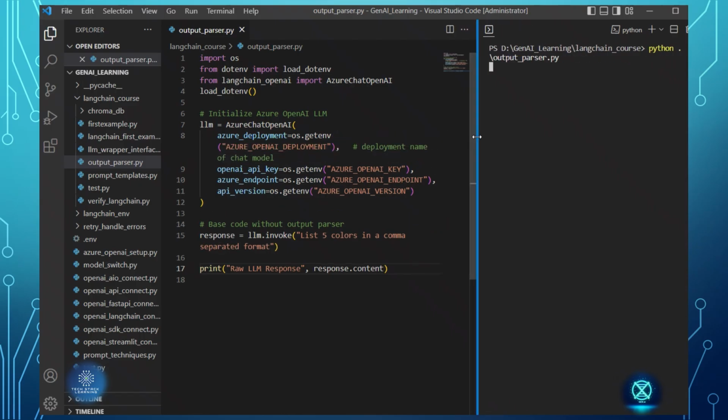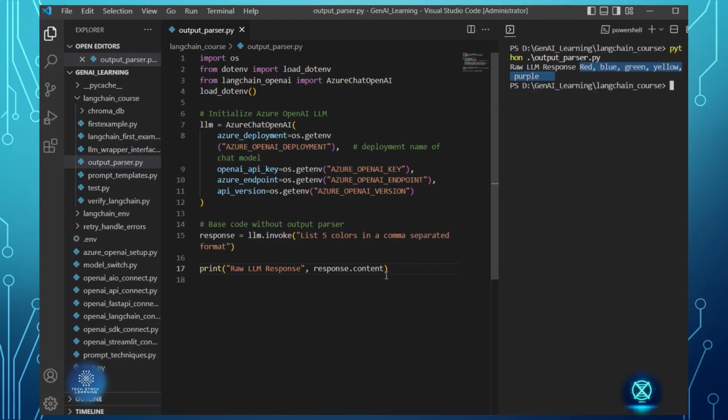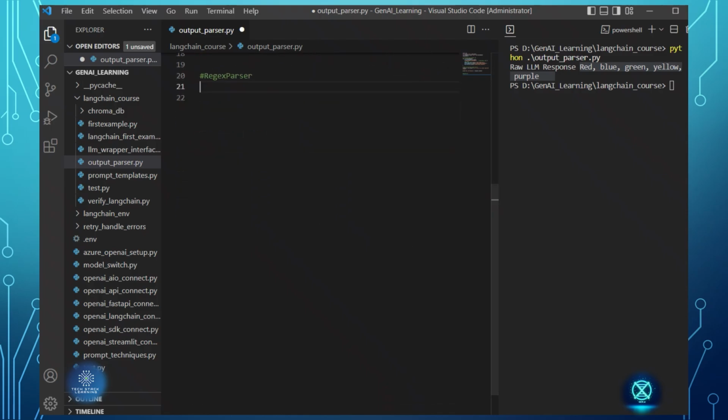Here I'm not using any kind of parser as such. It has given just a raw response with a comma separated output. Now what I'll do here is go with the regex. Okay, RegexParser. How RegexParser works is I need another import here.